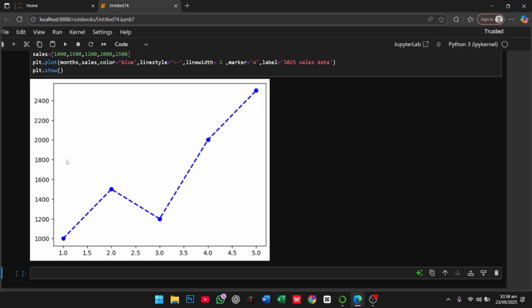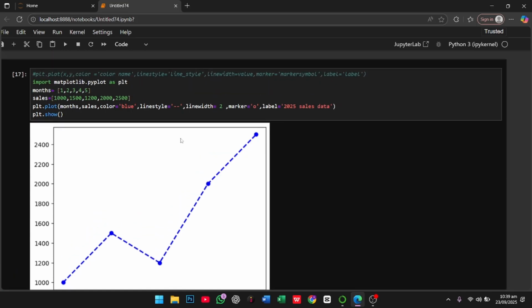You see we get a graph. The first thing I have to give is to display the months on the x-axis and the sales on the y-axis. The next thing is the color, which is blue, the line width is 2, and the marker sign where the point meets, with the value O for point. And this is our graph.